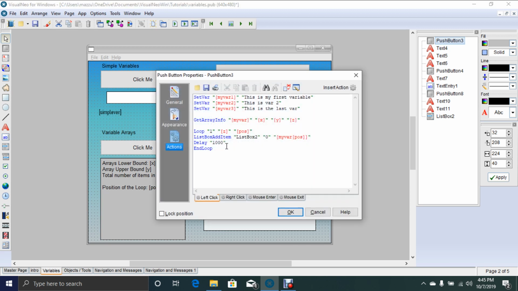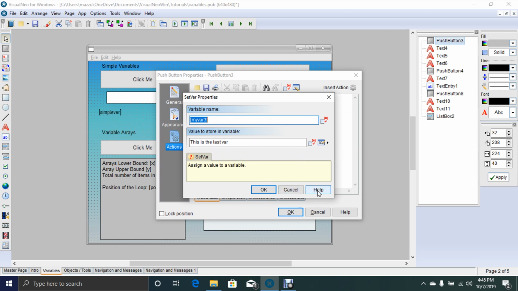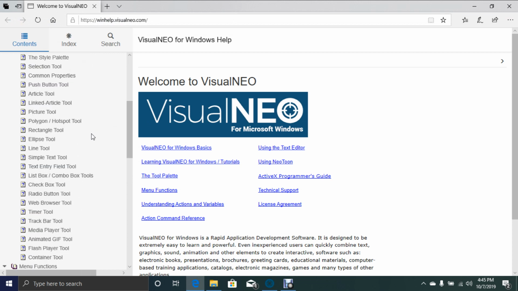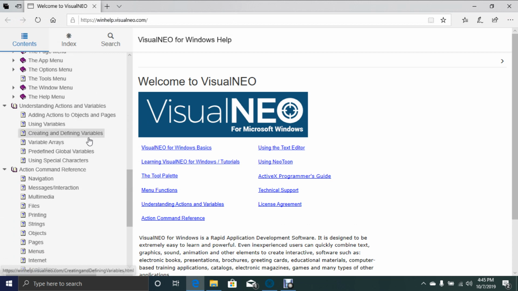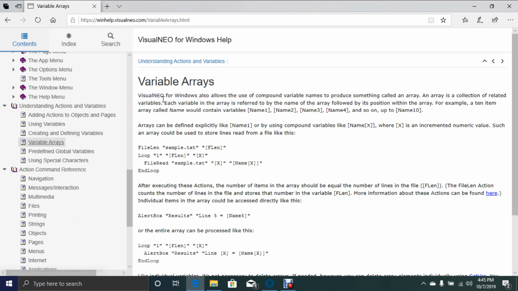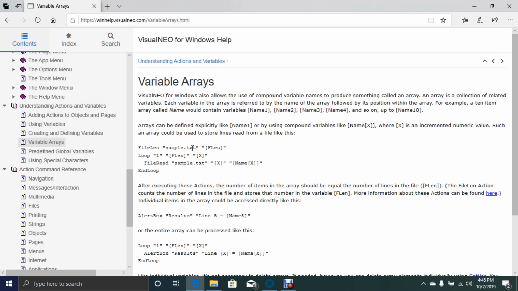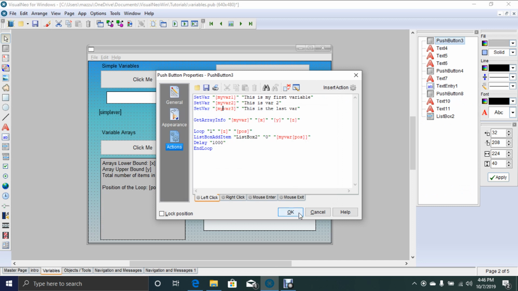Also, when you start getting into this stuff, if I haven't covered something, VisualNeo has a fantastic help file. I mean, really great help. You can get into variable arrays here, and this will give an excellent explanation. It'll give you some examples, and they use a loop as an example. It's worth reading through. Really simple explanations, but very poignant. They're really good at not being too wordy, like I am. Anyway, we're going to move on.